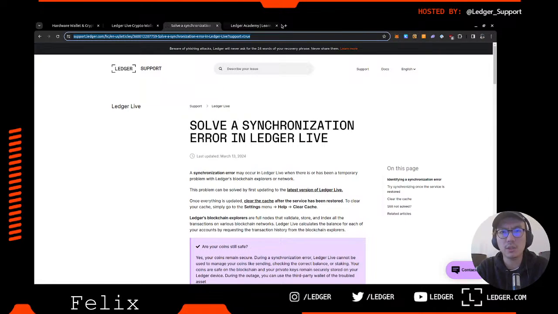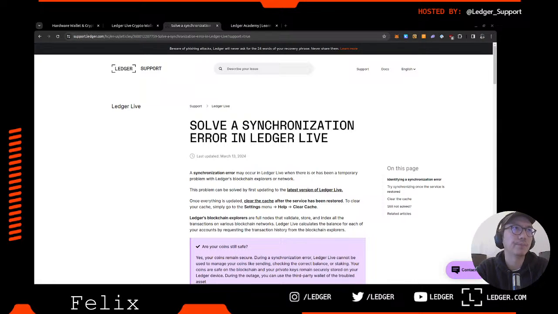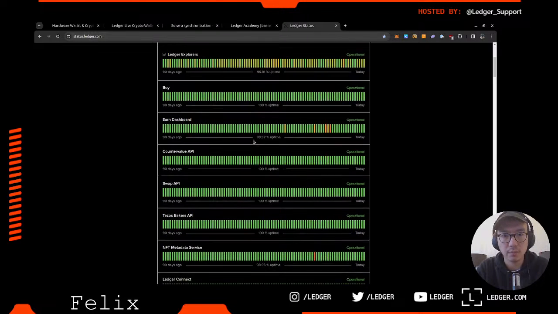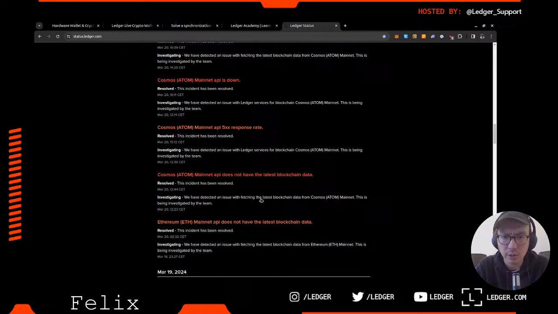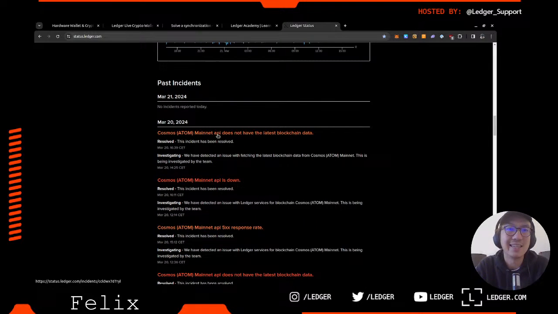If I just actually double check right now, we can also double check if there's any ongoing outage or anything like that. I don't think that there's the case. So you can see here, this is status.ledger.com, and you can check with regards to if there's any outages. I don't think there's any ones for Near at the moment, as you can see here.